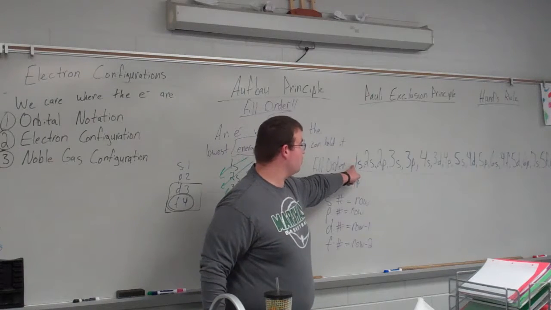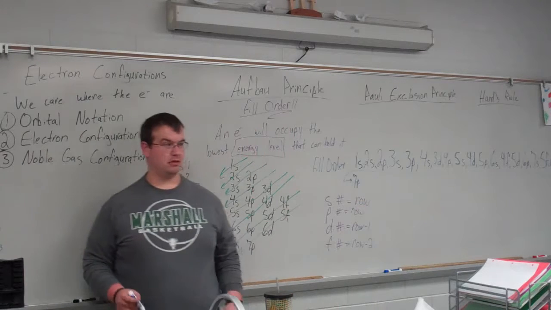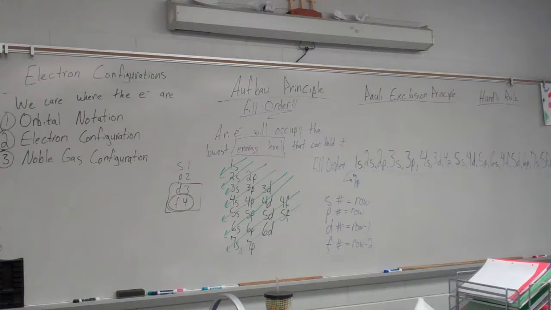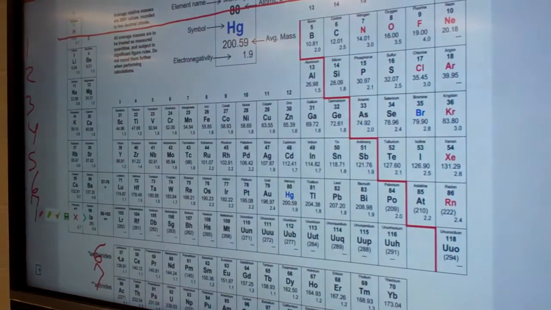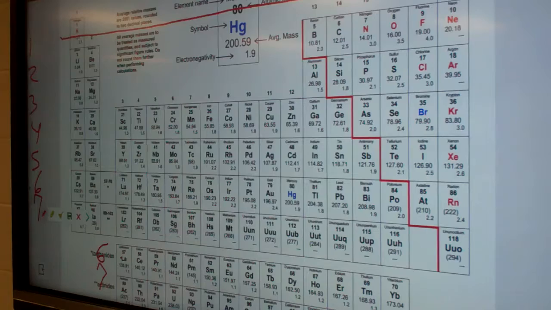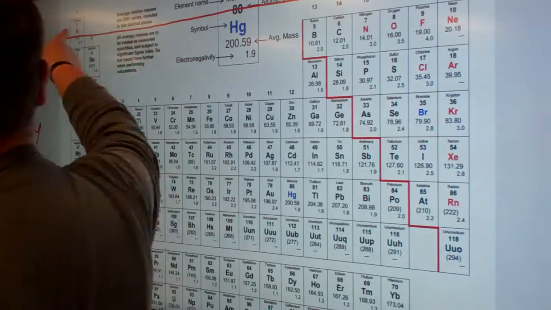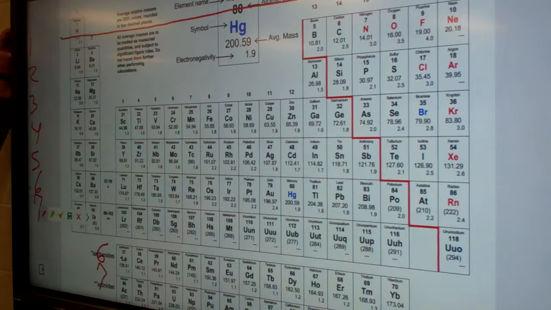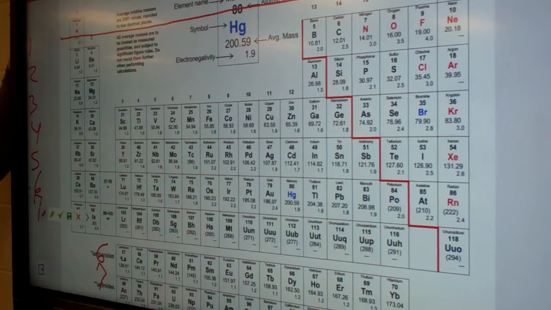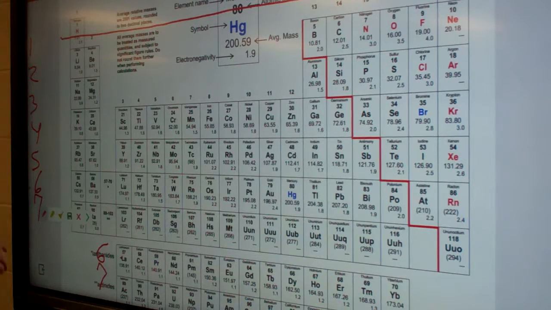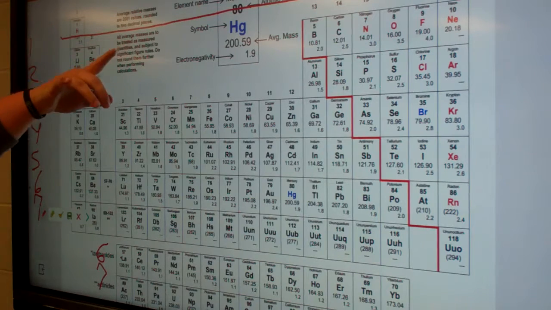I'm going to use this fill order to show you. The fill order up there, rolling through, is going to be the same thing we're going to get from here. So whenever you look at your periodic table, what did I just go through? Row 1, which block? S. So what do we have first? 1S. Okay? We're done through the first row.